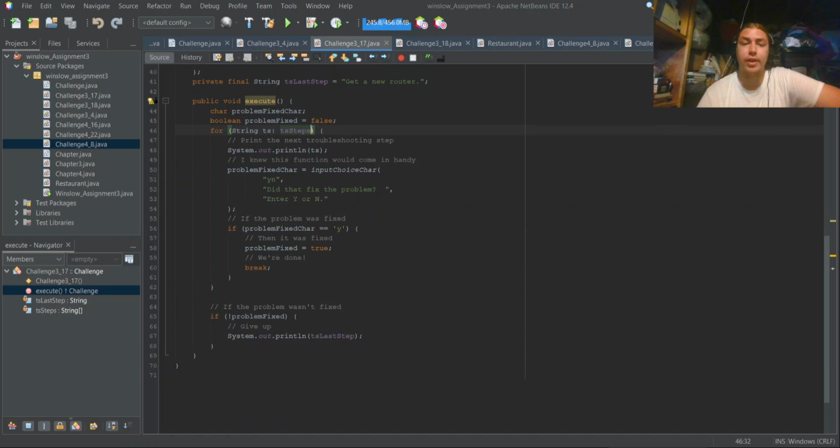This looks a little funky, but basically it's looping through every entry in the TS steps array and then putting those in a variable called TS every time it iterates through the loop. This is a very short way of implementing a loop through an array without having to use an index, and it's much less typing than using an index as well.